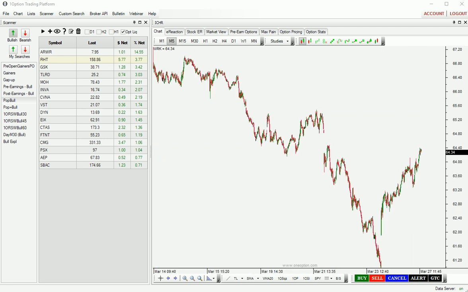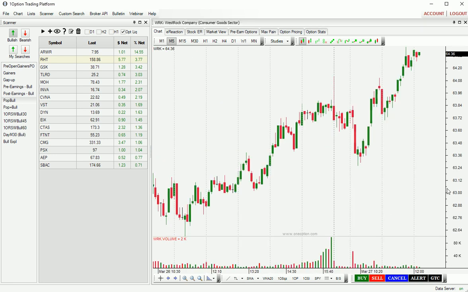So WRK is a stock that is currently trying to move higher. If I wanted to buy this stock on a breakout, I would click buy, put it right there at the high of the day. That has become a buy stop. If the stock trades at that price, the order is going to get executed. So this order is actually placed with the brokerage firm. That's it. Order entry through the 1Option platform if you have an account with Tradier or Interactive Brokers.